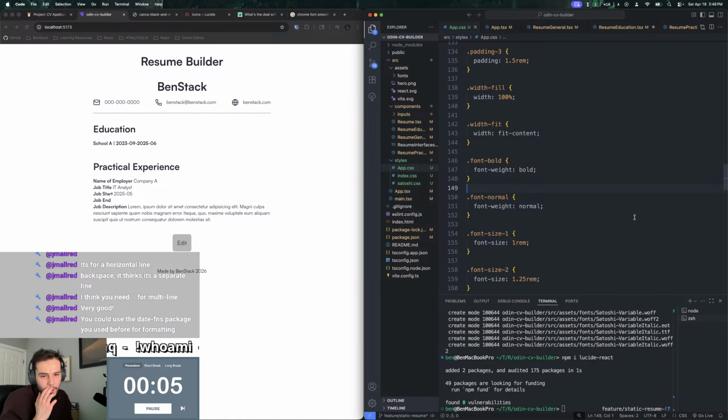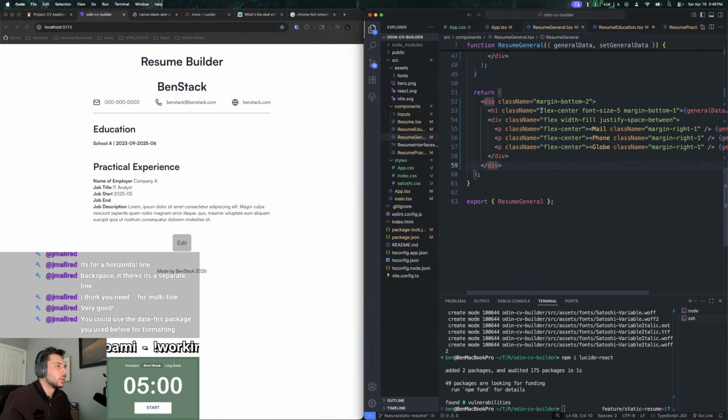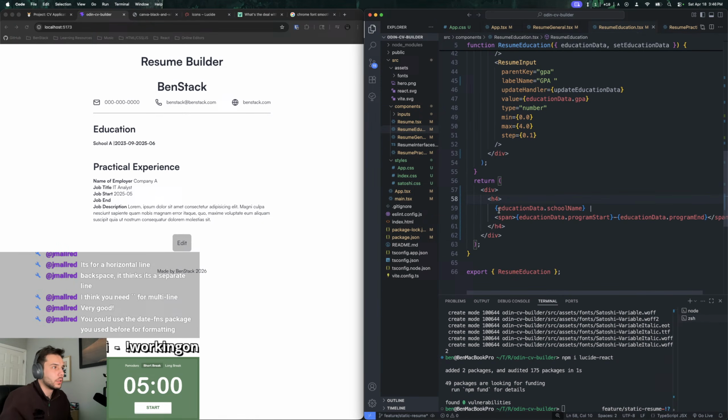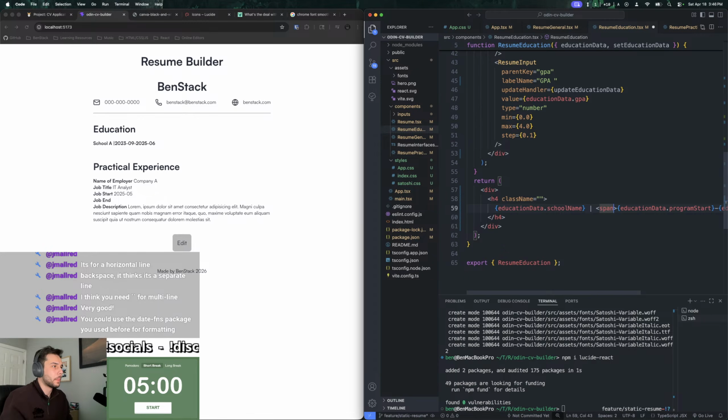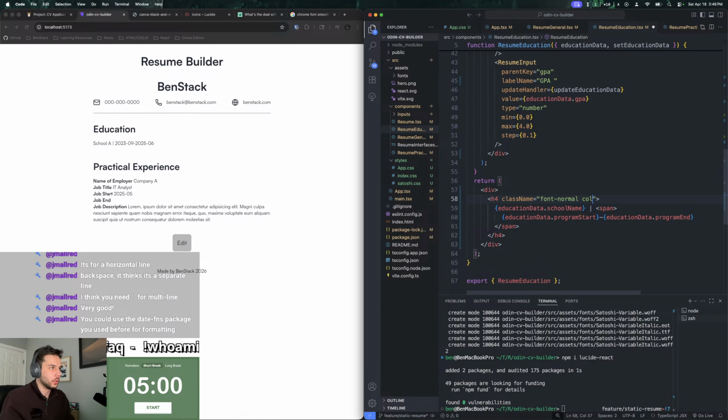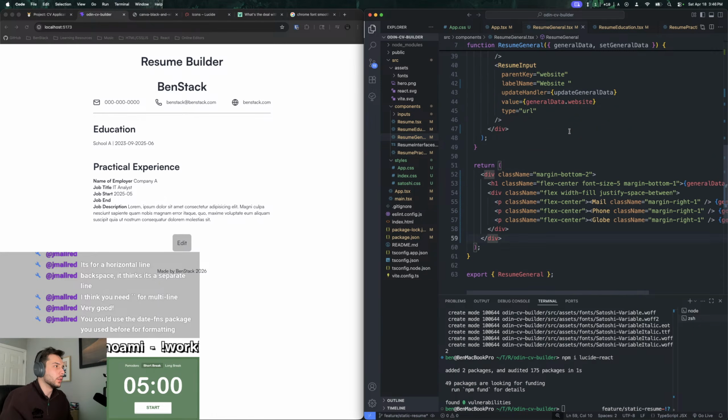You could use the date functions package you used before for formatting. Ooh, true, true, true. Thank you. I just want to get this working first. Oh yeah, this needs to be span too. Font normal. And then color gray. Just need to make this the gray color.